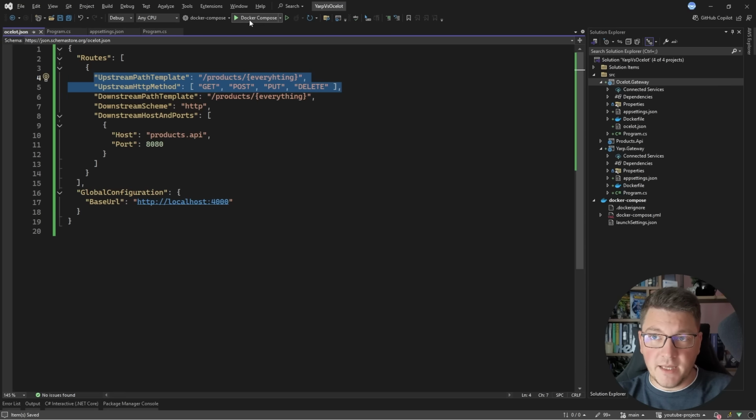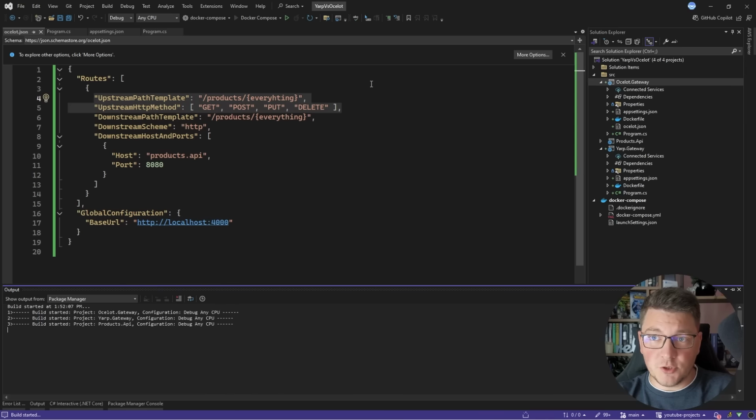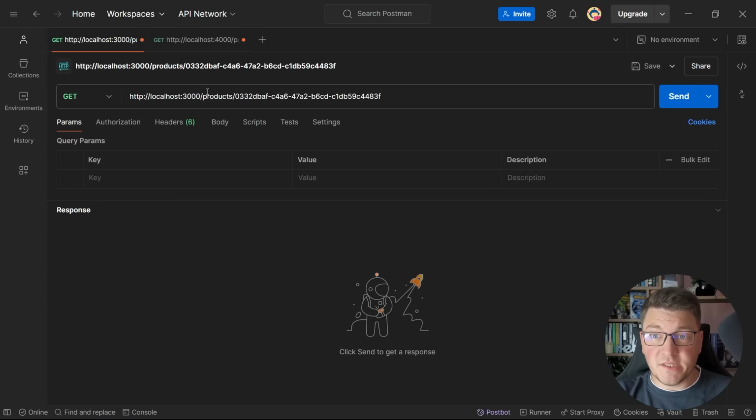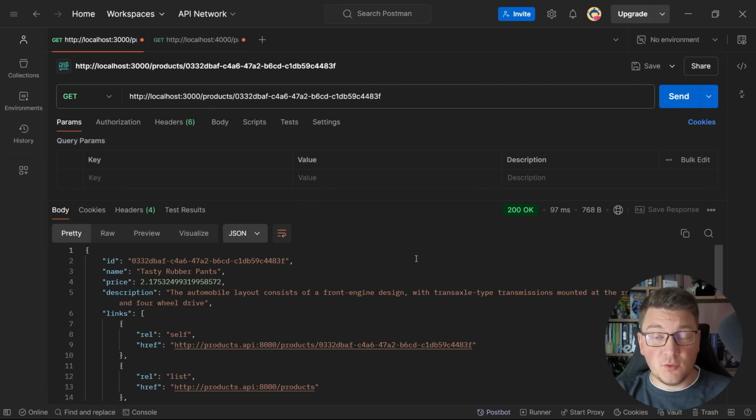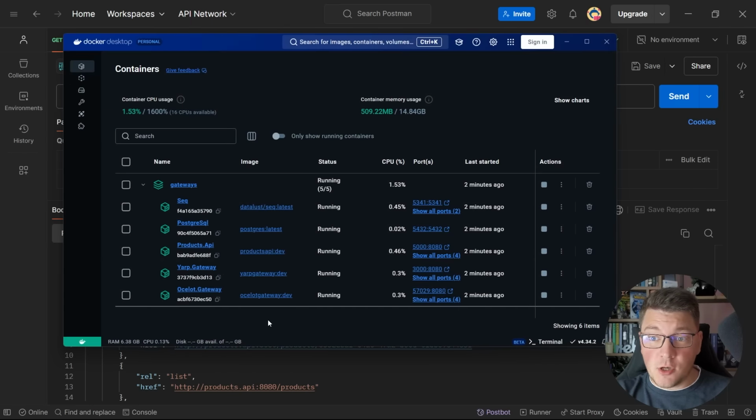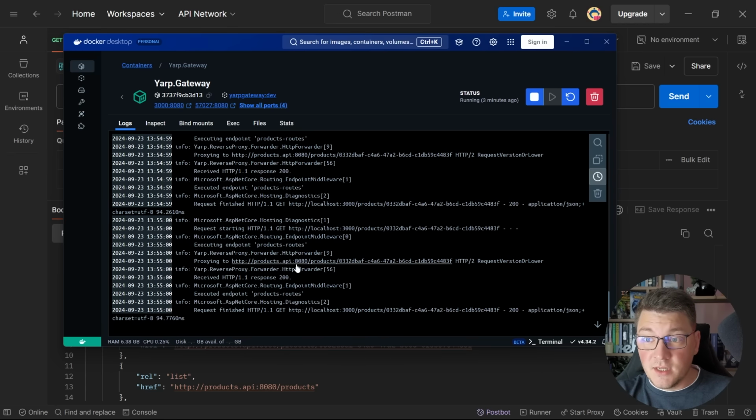Now, with this setup in place, I should be able to start my project and test out my two gateways. So now I should be able to send a request to my YARP proxy, which is running on port 3000, to fetch a specific product, and if I send this request a couple of times, you can see that we are getting back the response. If I open up Docker Desktop, you can see that I have my two gateways running in their respective containers, and if I open up the YARP logs, I can see that it's proxying the requests to the respective address where my product's API is exposed. You can see the downstream address here.